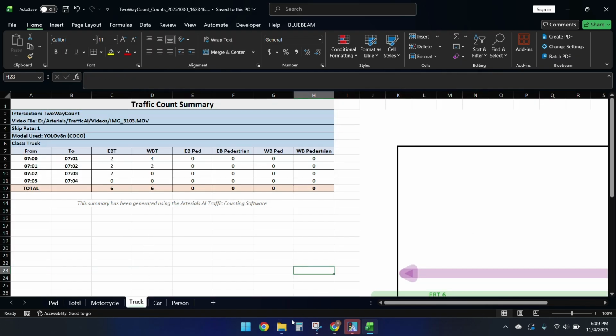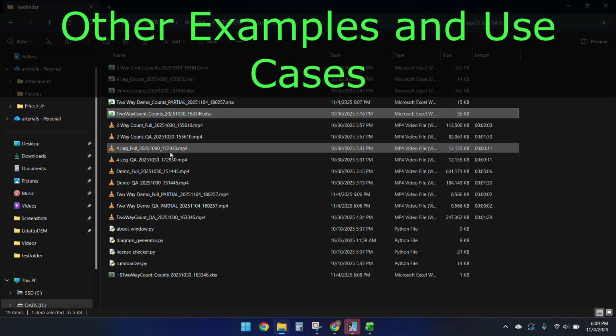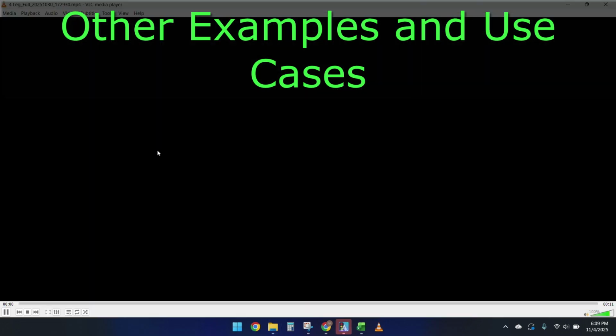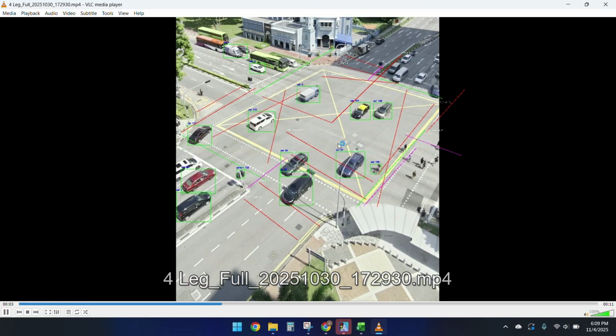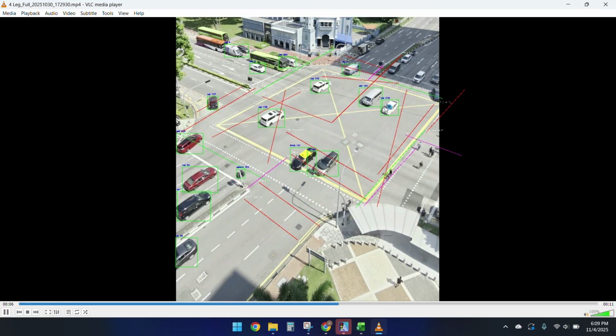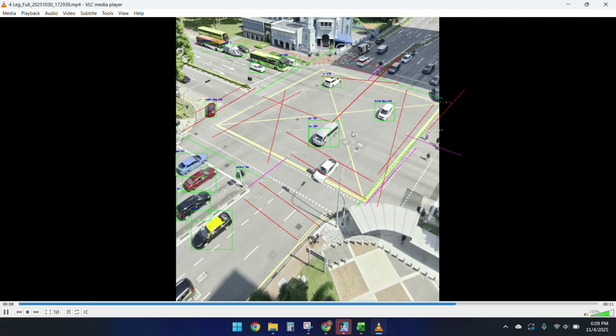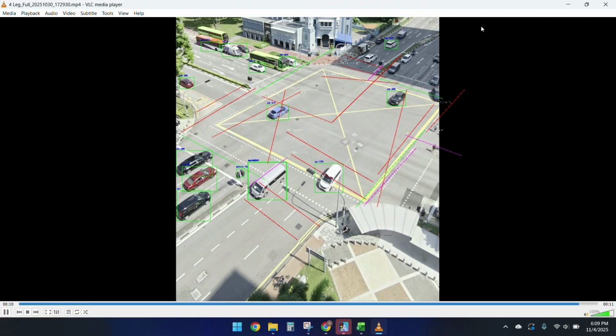This is pretty much the situation for a simple two-way count. Now the software also processes four-legged intersections that are a little more complicated, but if you do all your definitions correctly, the vehicles will be detected and they will be counted every time they cross the appropriate line.